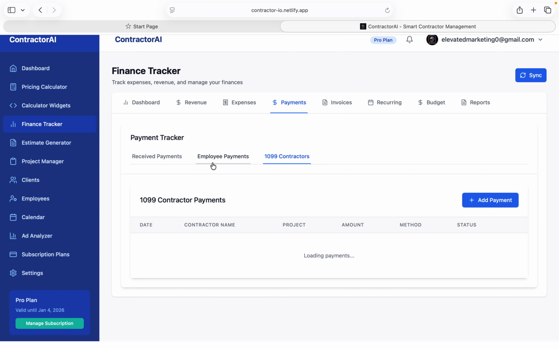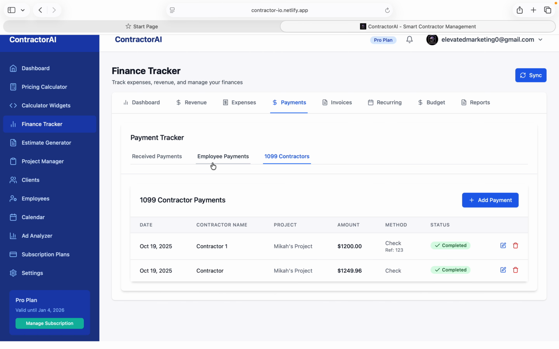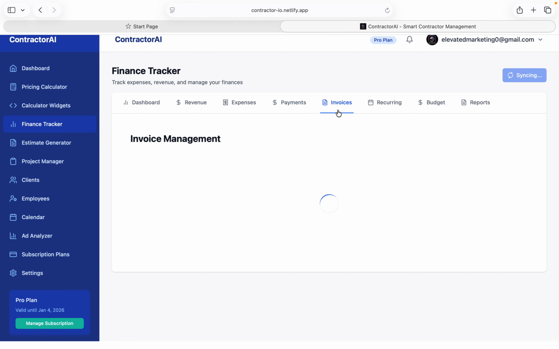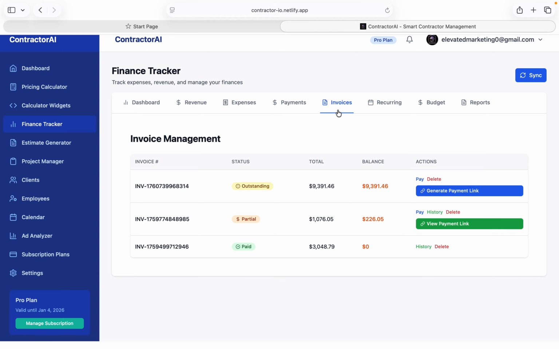Like I said, coming from previous experience as a contractor, this is going to help you out a lot with keeping track of your subs, keeping track of your employees. Just going to make it so much easier. Come over to invoicing. Now you can see invoicing all through here.